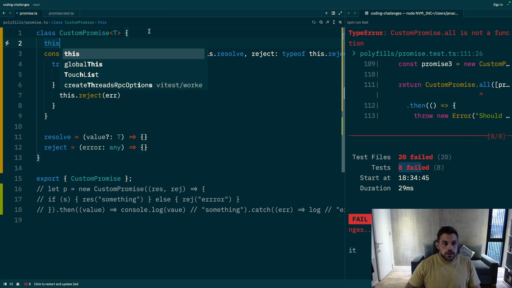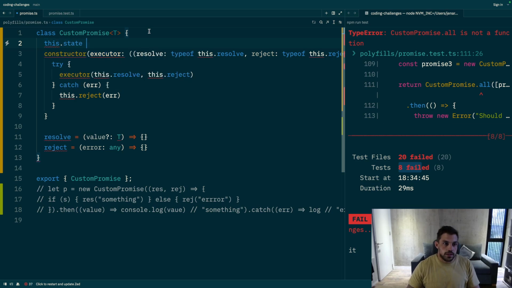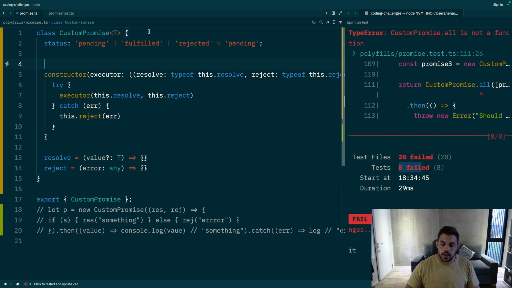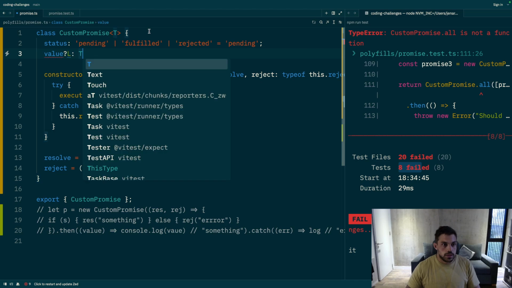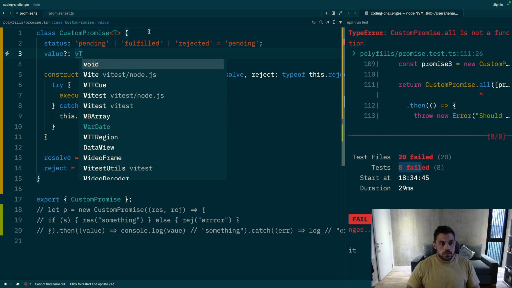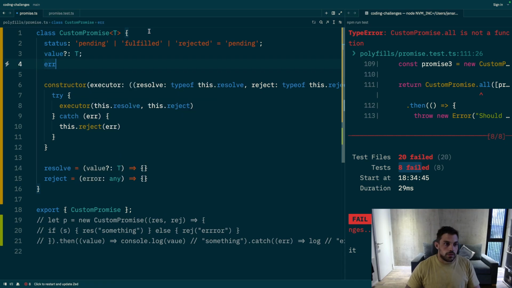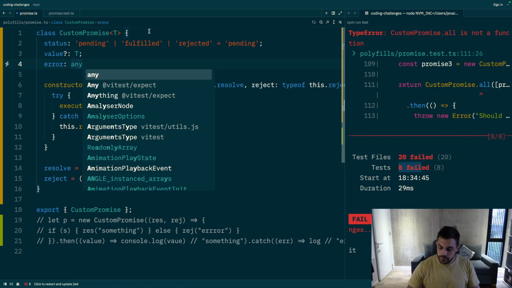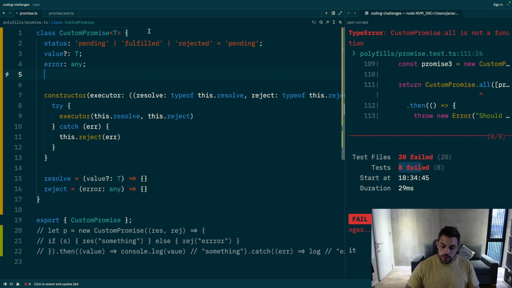Okay, now the promises have state, and actually, let's do status. Status is either pending, fulfilled, or rejected, and it starts as pending. Other than that, we have the value that we store, which is of type T, and we then have the error, which is type any, and we're going to have a callbacks array.